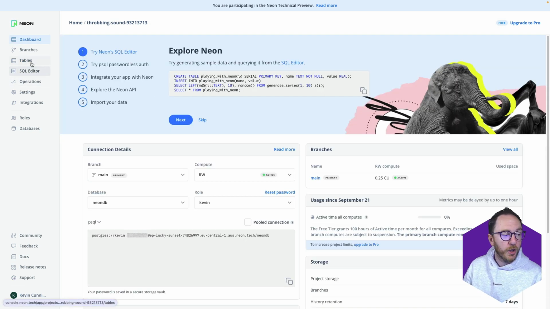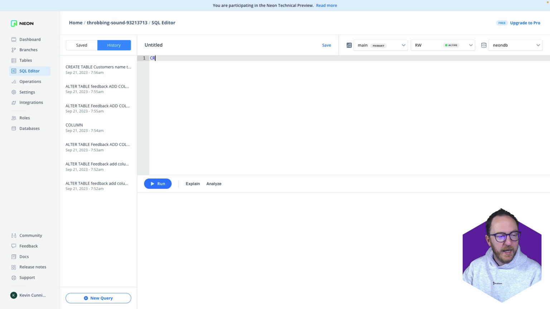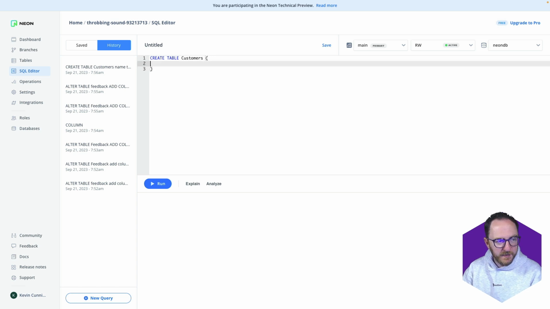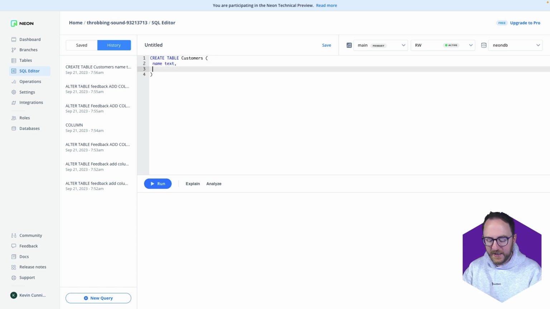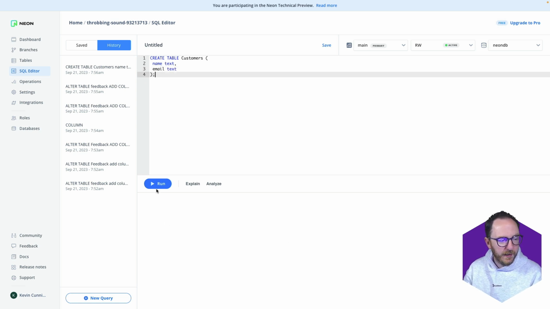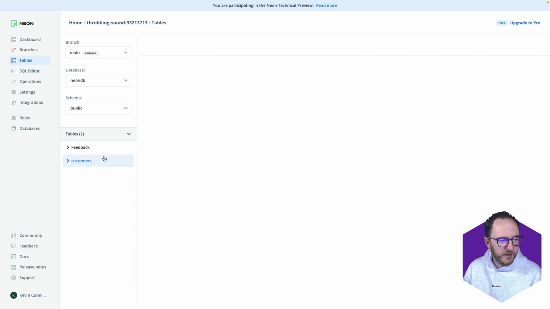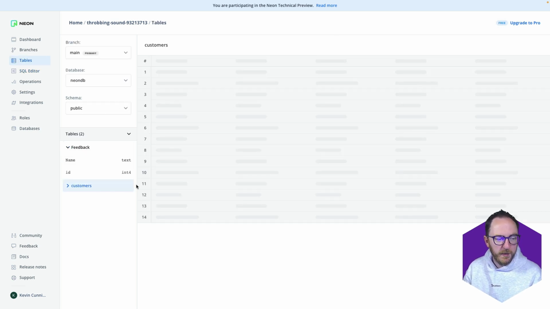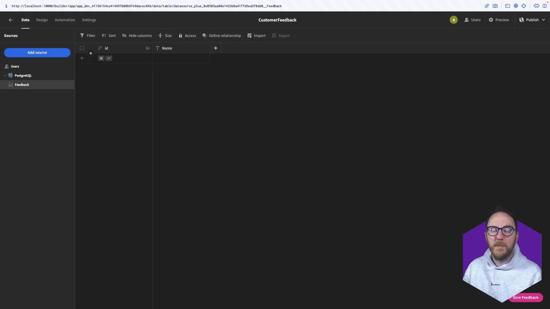Equally, back in Neon, we could use the SQL editor and we could create a table called customers, where we provided maybe the name, which is going to be text, and the email, which would also be text. And run that. And then we have two tables now. We have our feedback table and we have our customers table. So depending on whether you want to use the UI or the SQL query, both are valid.